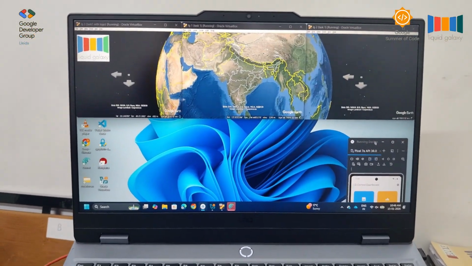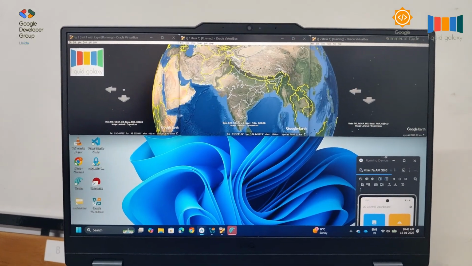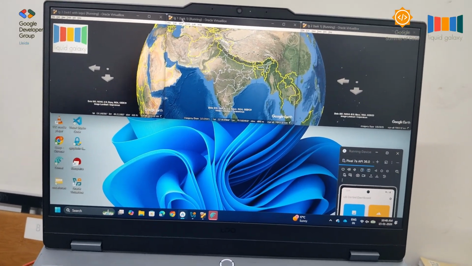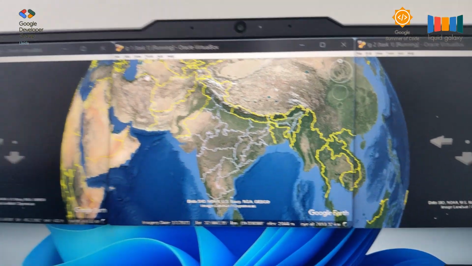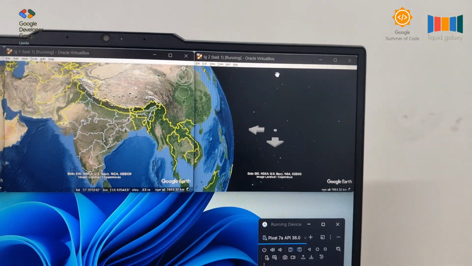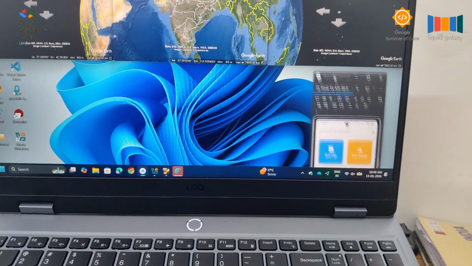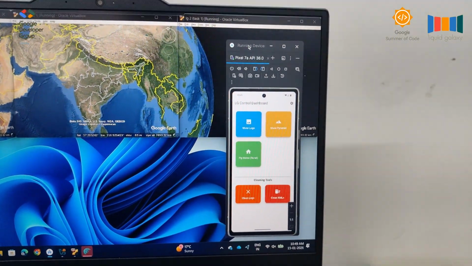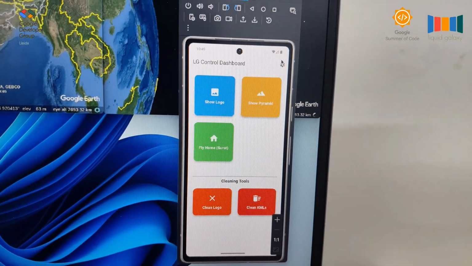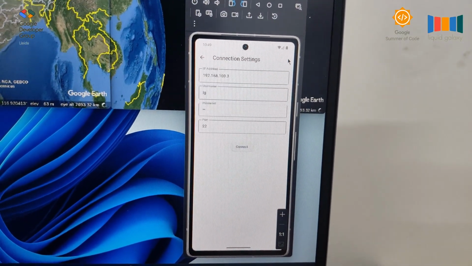So here we can see that I have 3 virtual machines running on my laptop. The middle one is the master machine and these are the slave machines, and this is my app which I made in Flutter. So this is the controller app where I have added the settings.